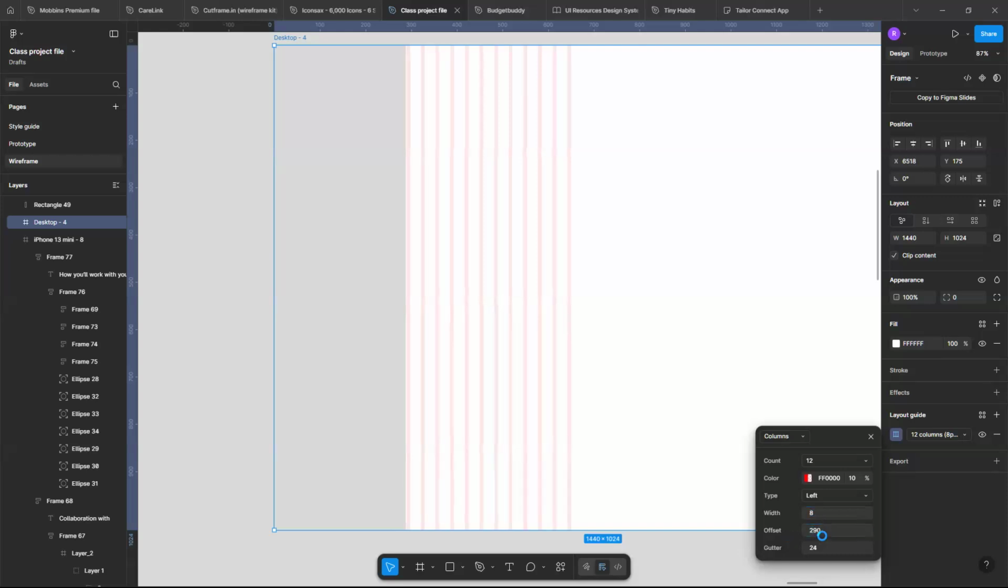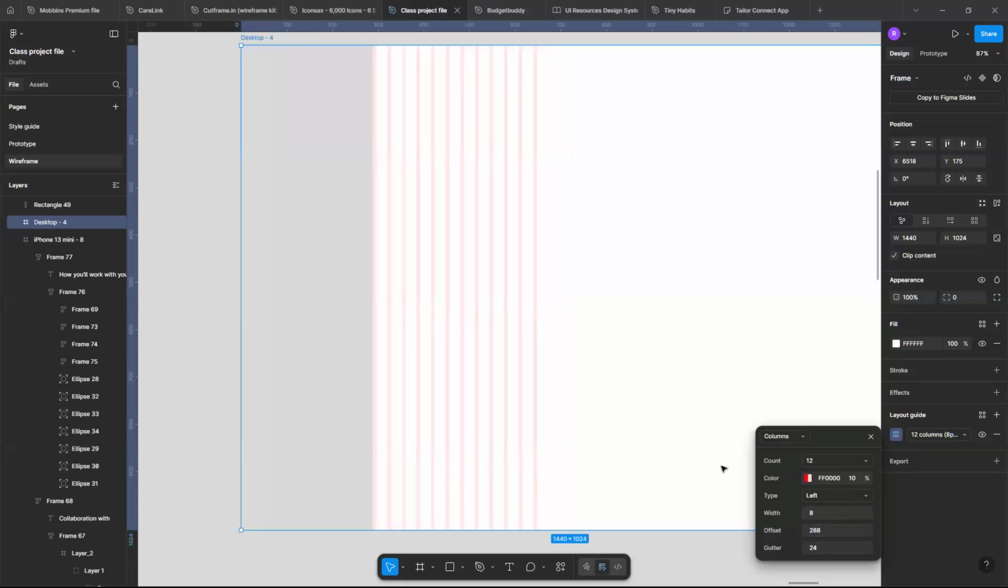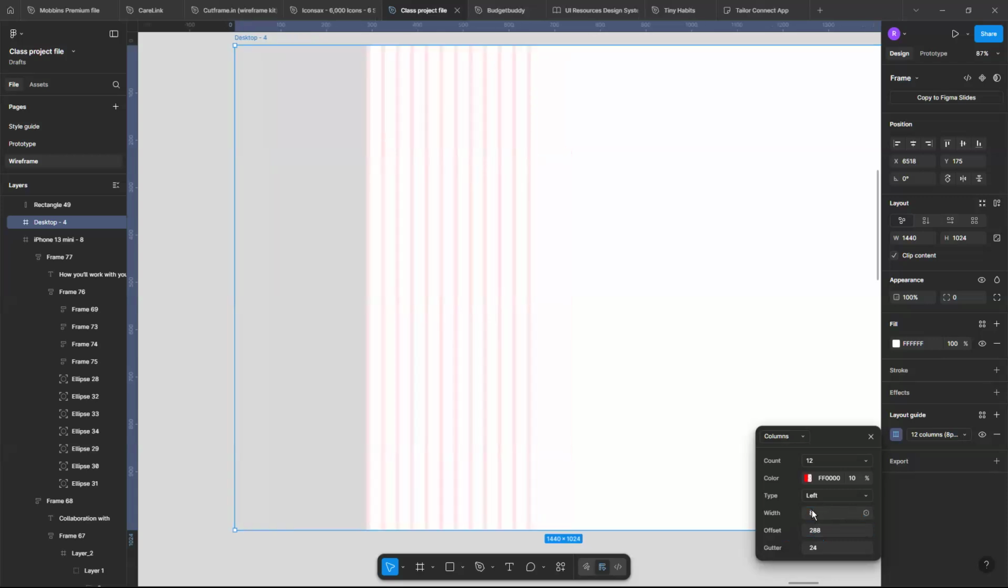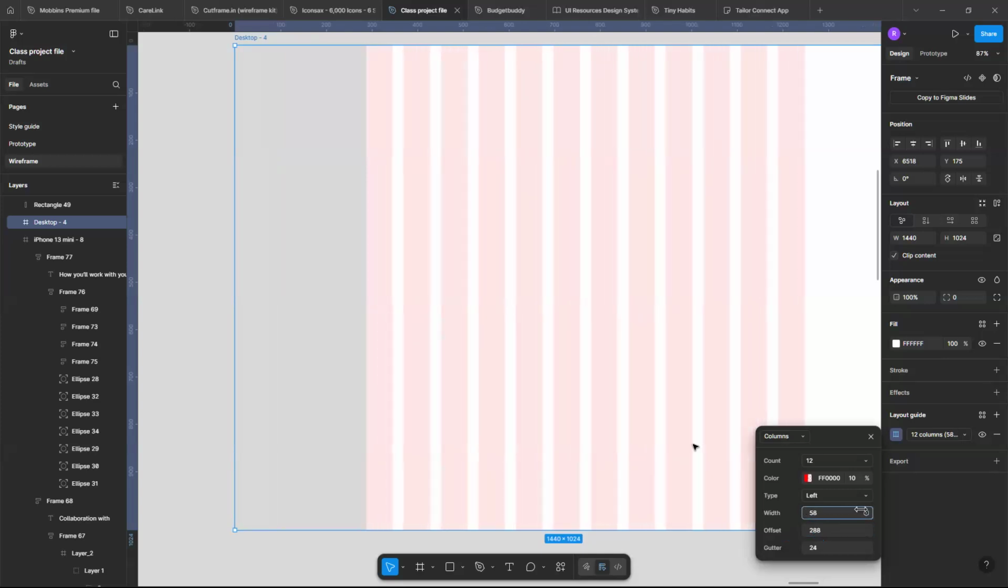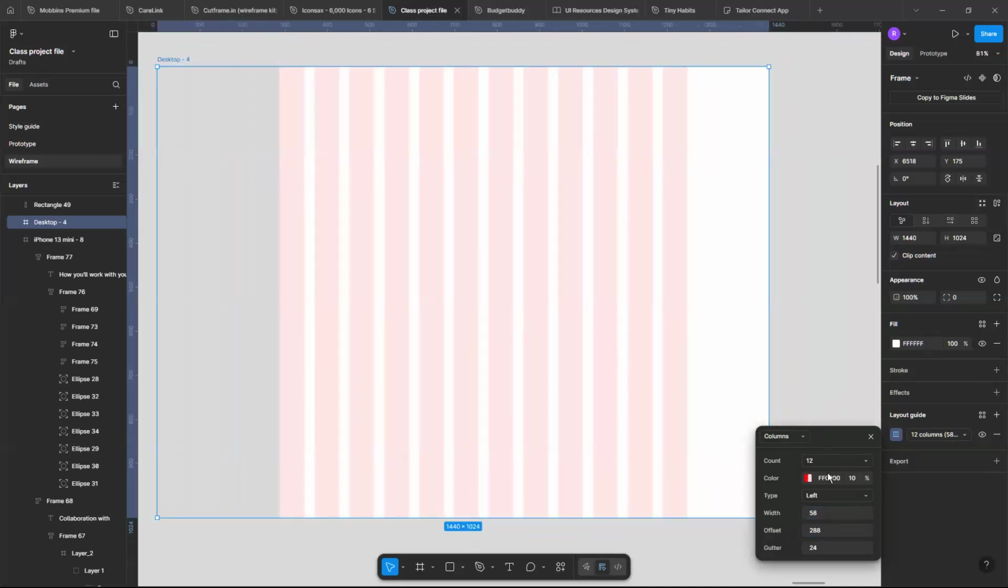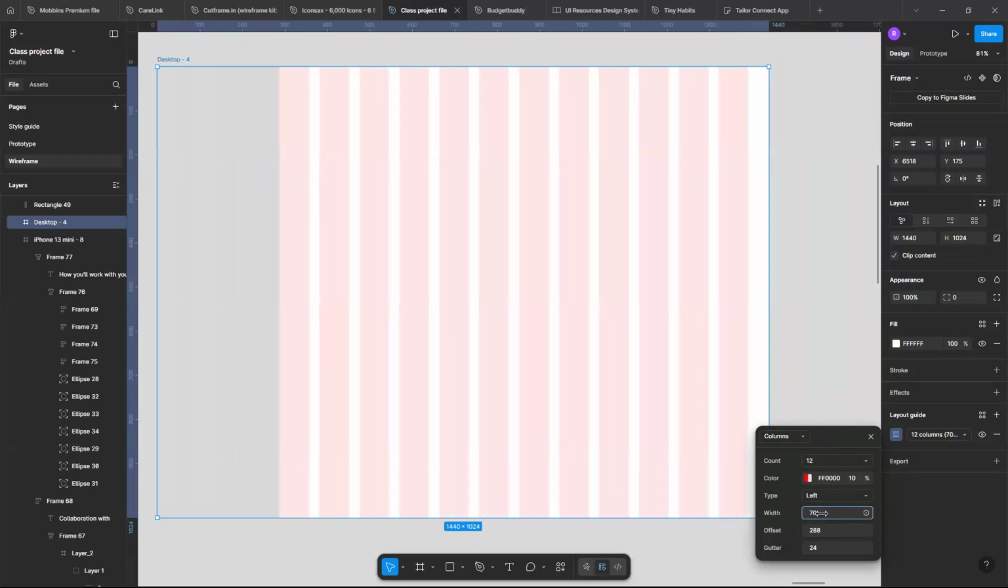So usually you should also size. Let me make it 288. 288, right? I need to increase my width. Now I'm going to increase my width so that it extends throughout the layout of this screen, right?